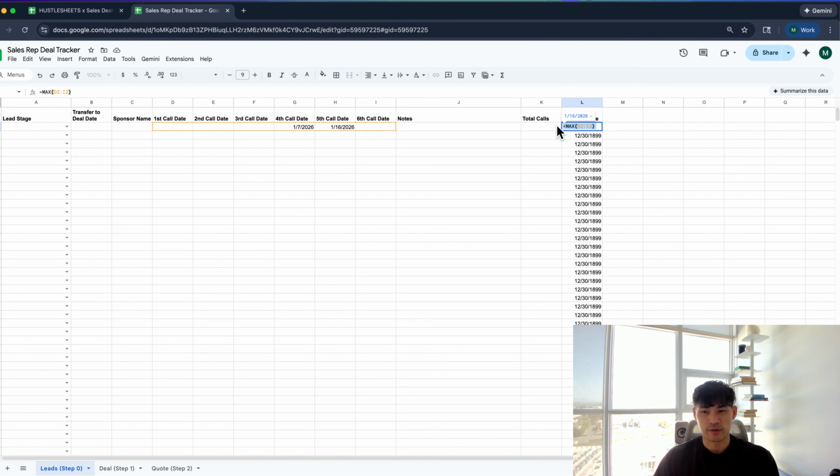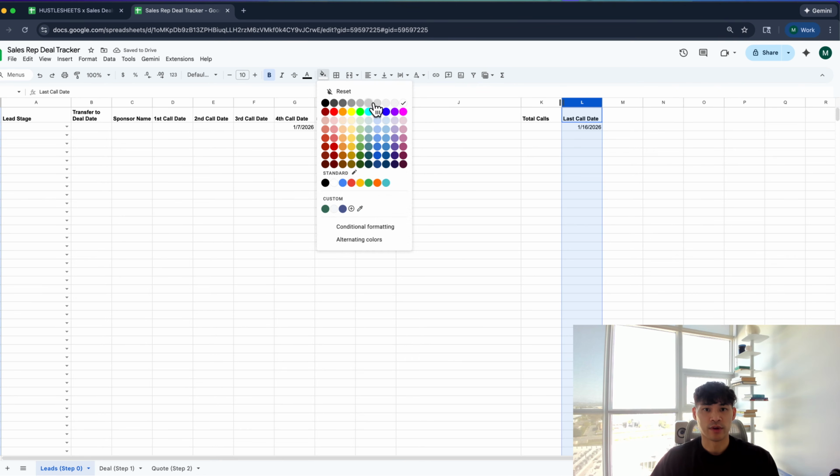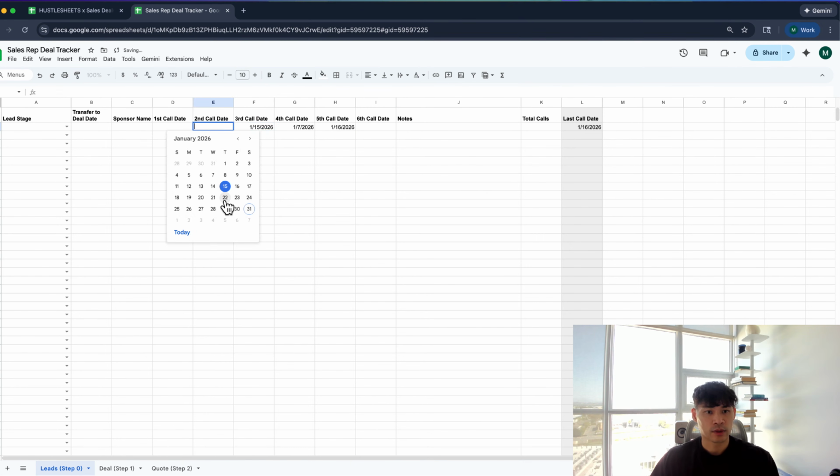So I want to change this formula so it only shows if there's a value, at least, in one of these. So now it's not going to run. We'll make this gray so everyone knows it's a formula. So now there's a call. So this will update.